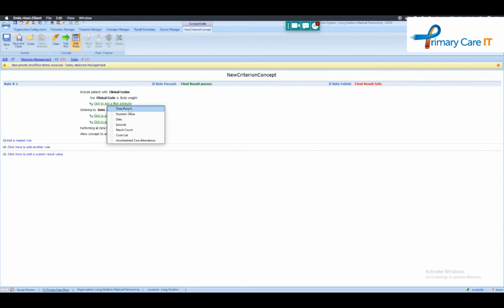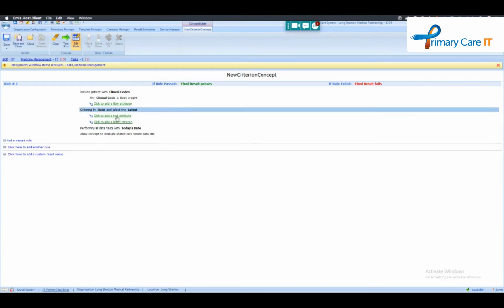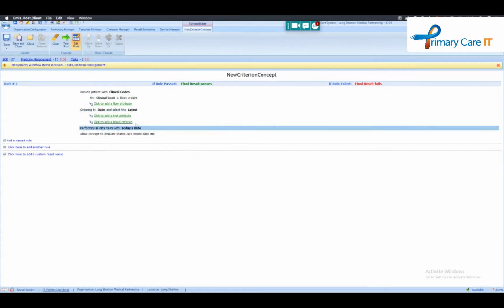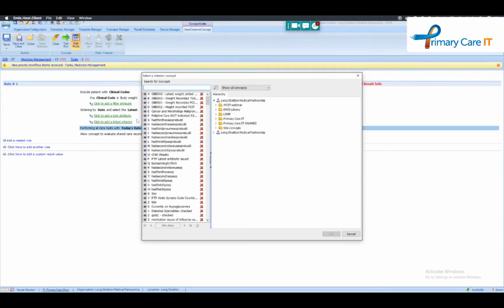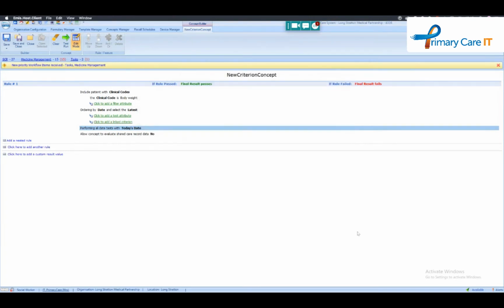You've of course got all the different elements that you can add in here in terms of time periods, numeric values, dates, episodes, result counts, and code lists. That gives you a massive amount of filtering. And then you've got the post filtering of the date, which you can add the same elements to, which adds further complexity to it. You can link in other criteria, so you can add in other concepts there as well.